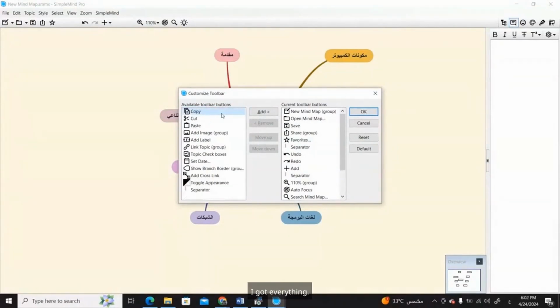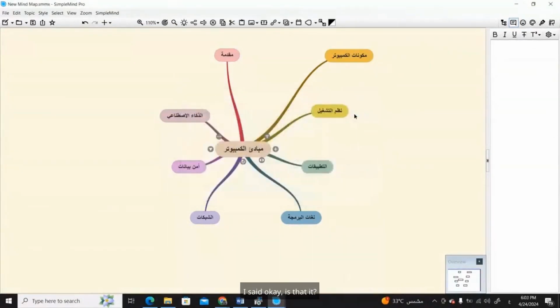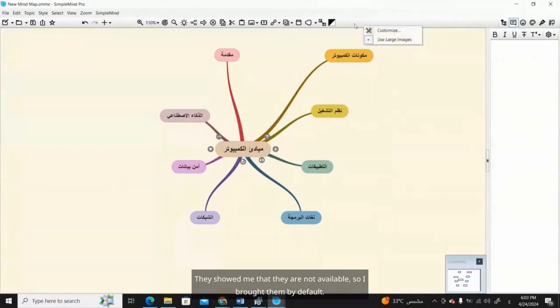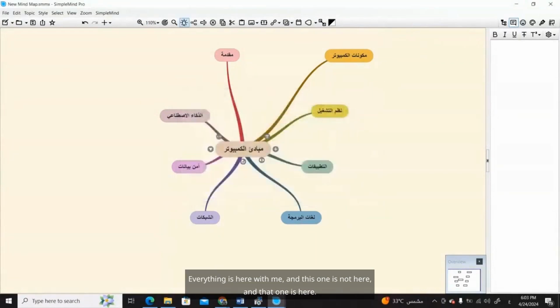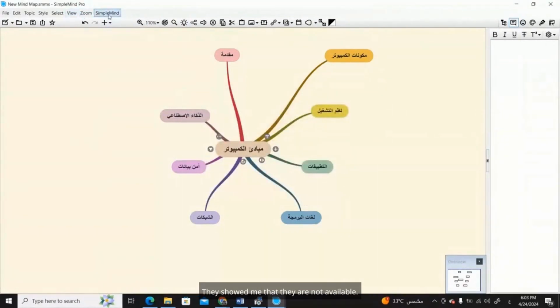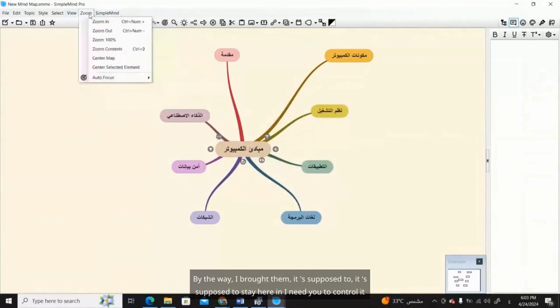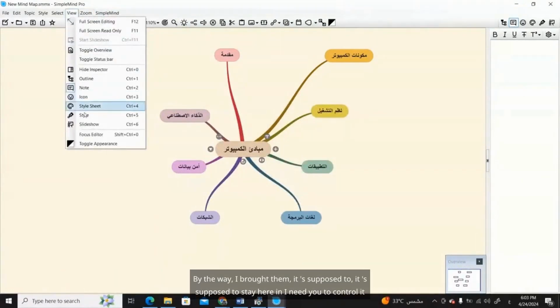I said, okay, but that's it. I got everything. I said, okay, is that it? So everything is here with me. And this one is not here, and that one is here. They showed me that they are not available, so I brought them by default. So it's supposed to be here.